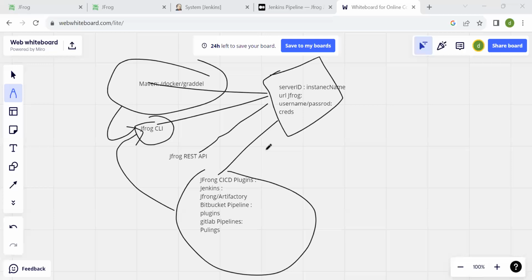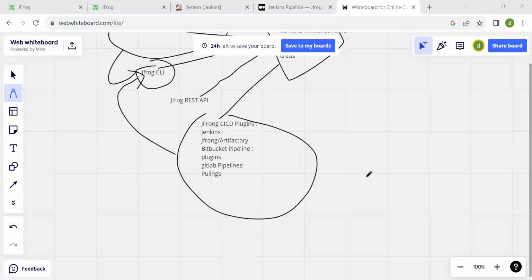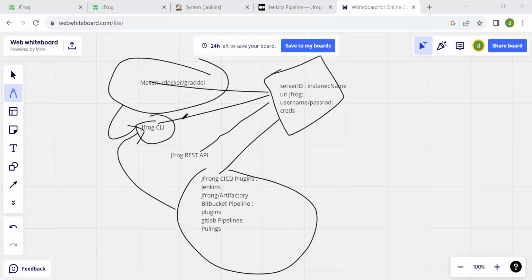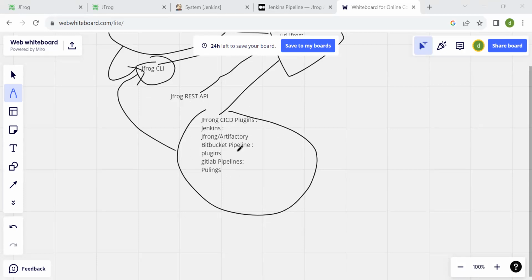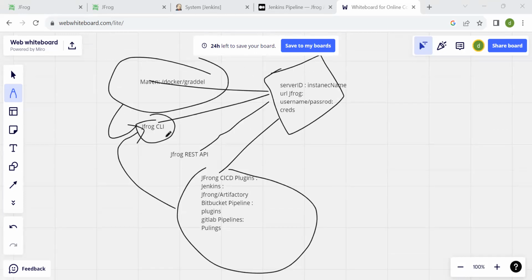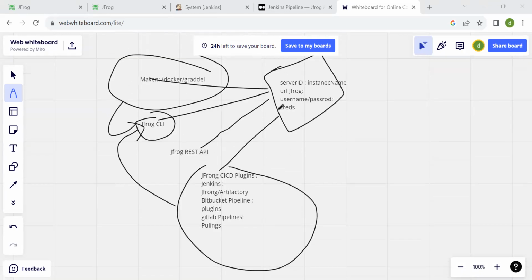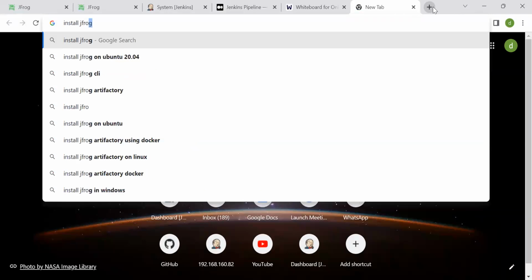I hope you understand what I'm saying. So first you have to make sure the JFrog CLI is installed. Either you can independently work with the JFrog CLI, or you install JFrog CLI and then work with Maven. Or you install the Jenkins related plugin, and before installing that you need to install the JFrog CLI. So these are the many ways you can work with that. Okay, now let's install the JFrog CLI.